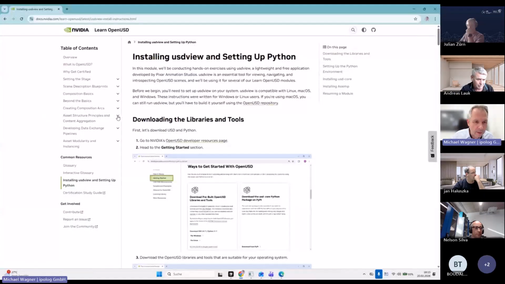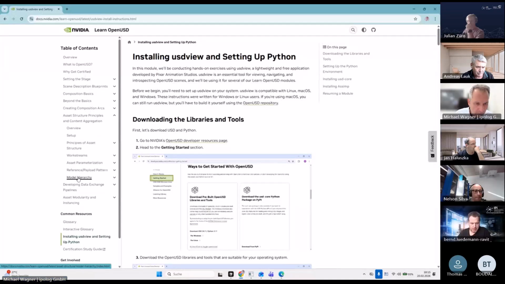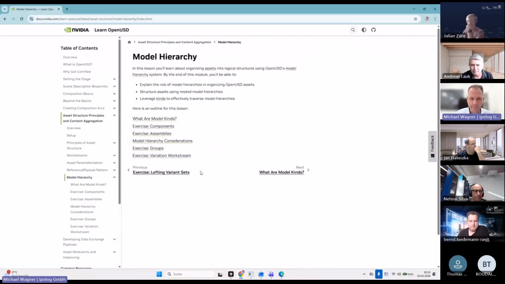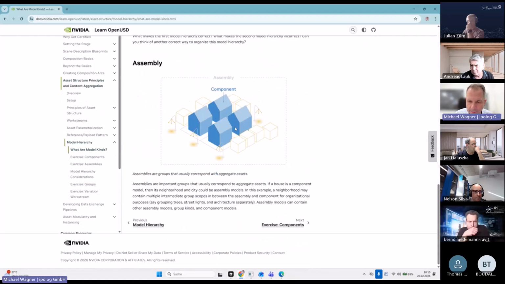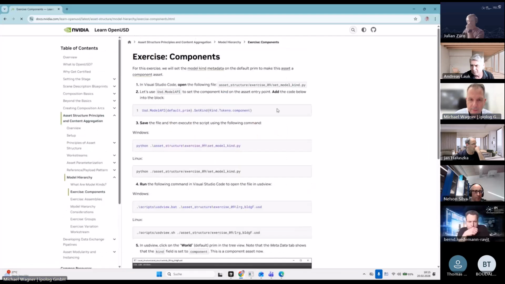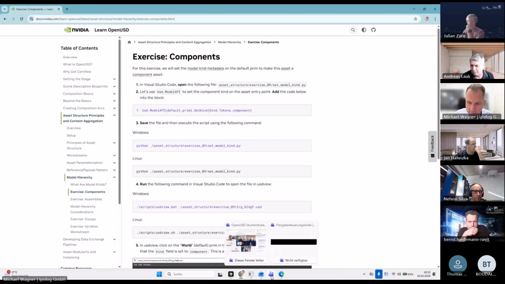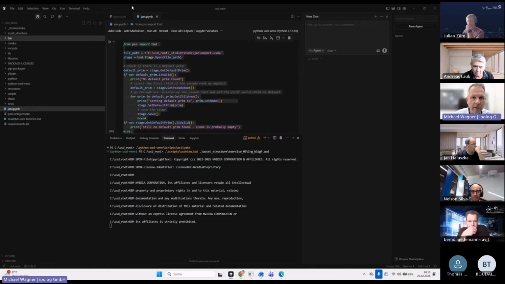We do model kinds and model hierarchy. And we are at the exercise. So I'm using Cursor here. You can also use Visual Studio Code. Barebone works as well.